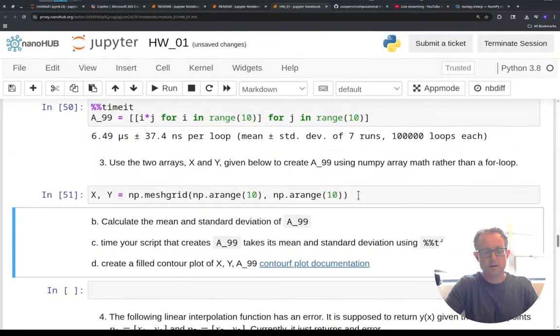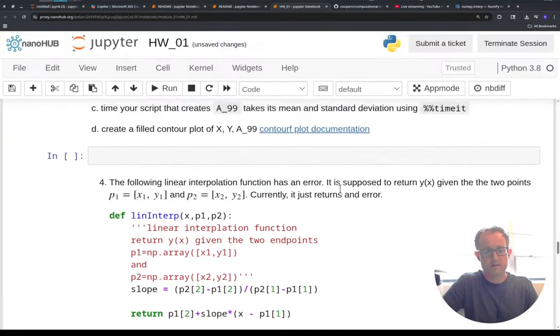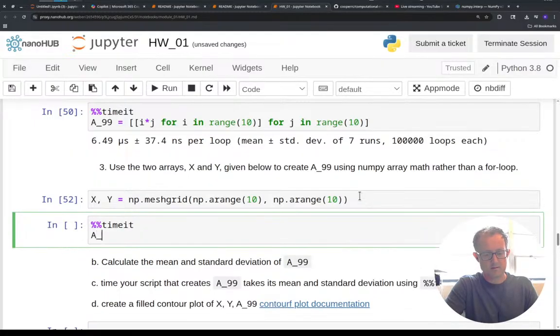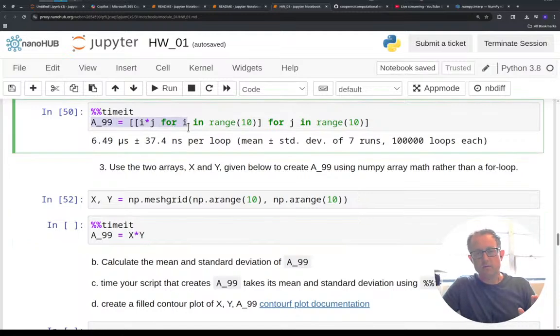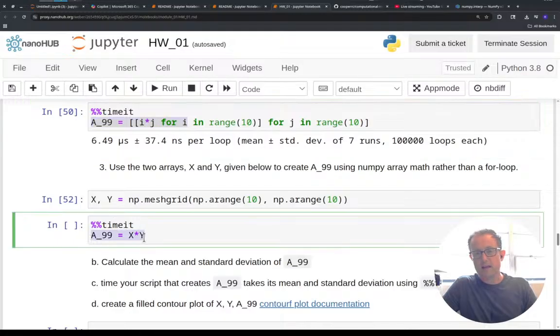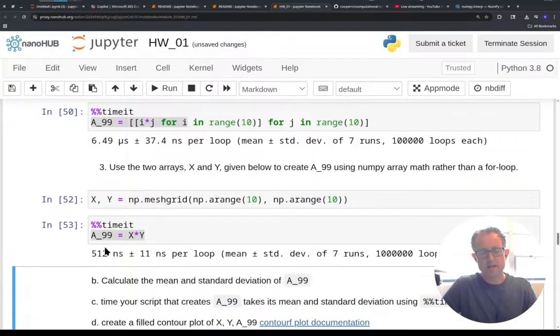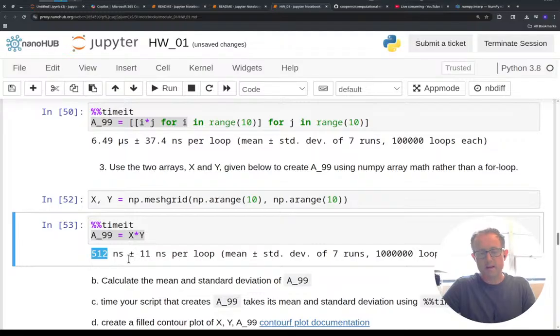So now I'm gonna create this. Sorry, I don't mean to keep jumping up and down. And I'm just going to time, so I'm creating A99 with a for loop versus creating A99 by just doing that math. So this was 6.5 microseconds. This was 512 nanoseconds. That's a big difference.